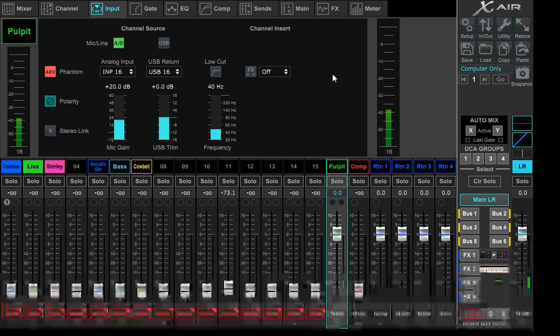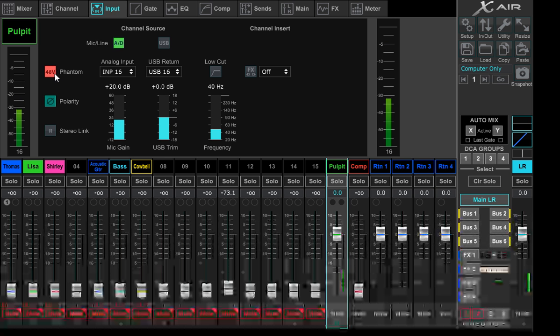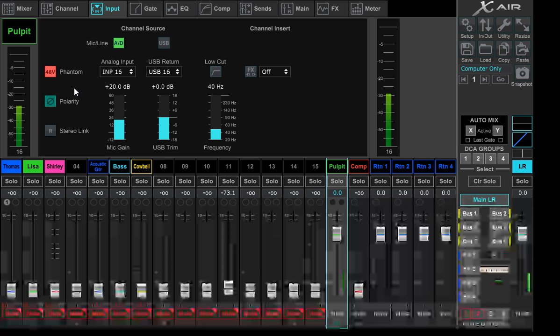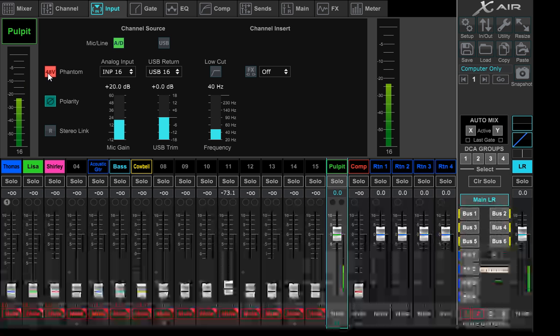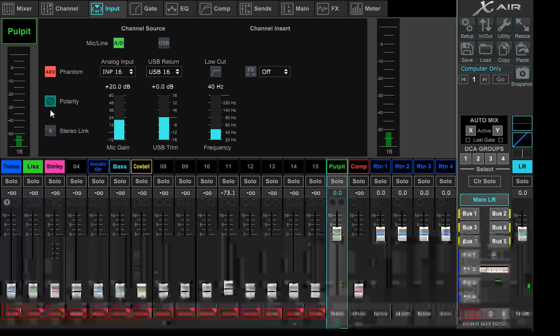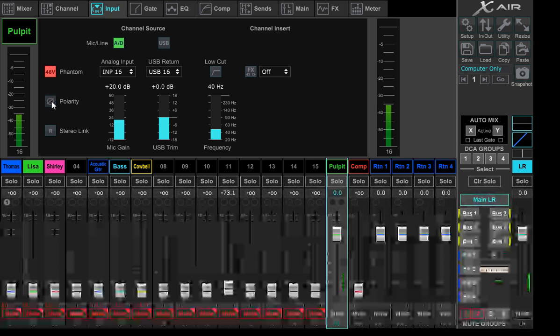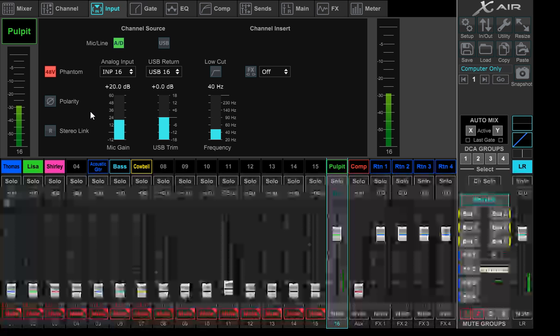Once, of course, you've set up your input. So for this particular microphone, it's a large diaphragm condenser mic, and so it needs phantom power. If I didn't have phantom power selected, you wouldn't be able to hear anything. But if I turn that back on, suddenly you can hear me again. I've got the polarity reversed, and that is something that you can do to see if it makes any difference to the sound. 1, 2, 3, 4. 1, 2, 3, 4. So you can see it sounds much better with the polarity unreversed.